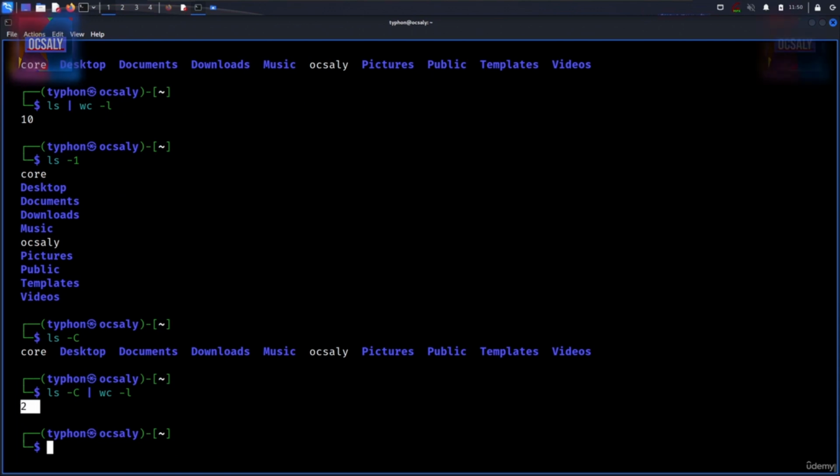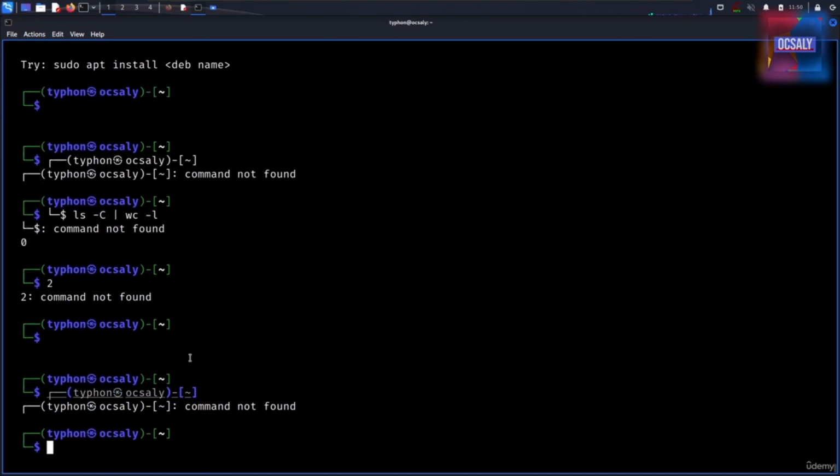So ls is actually pretty strange if you want to understand it deeply.